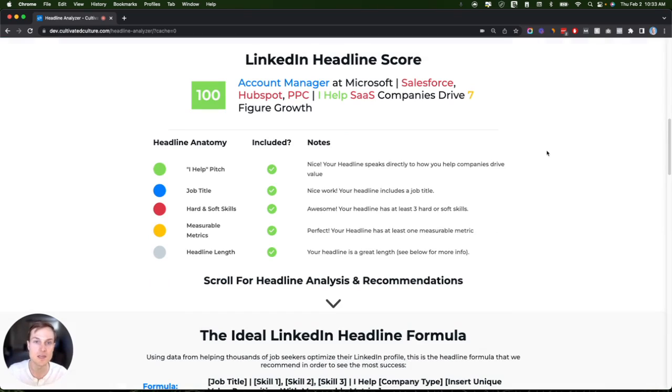And hopefully you can see here how right off the bat, we're qualifying ourselves on the job title. We do have our current company in here in case you want to do that. We have specific keywords, Salesforce, HubSpot, PPC, and SaaS, which might be used in these recruiter searches, in these employer searches. That's going to help me show up higher in those searches. And then somebody looking at my headline is going to know exactly what I help companies do. I help companies drive 7-figure growth.